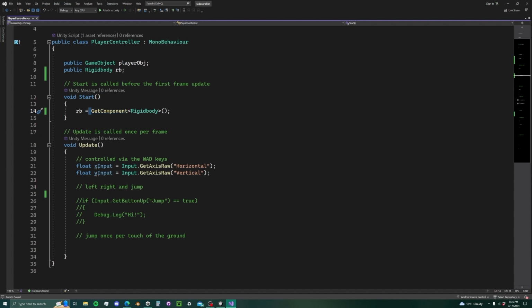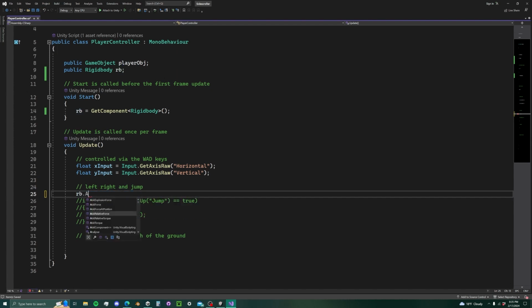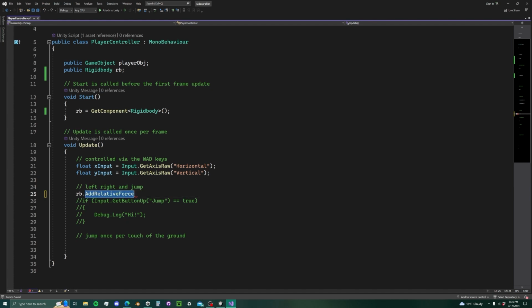However, if you don't put any reference, Unity methods will automatically try to do it on this game object. So now that it's referenced in start, we can go down here and go rb dot add relative force. Relative force uses the local rotation of an object, whereas just add force uses the world rotations. But since we want this to be relative to the position of the player, we'll just use add relative force.